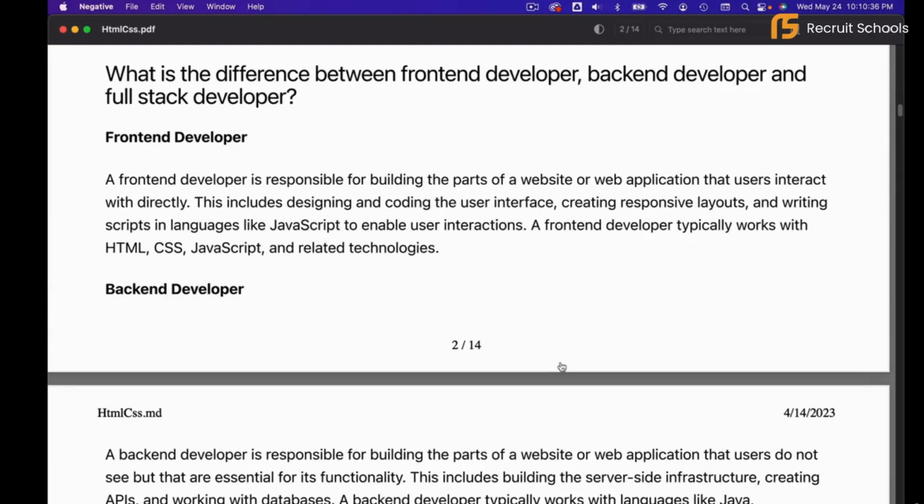What is the difference between front-end, back-end, and full-stack developer? Front-end developer. The front-end developer is responsible for building the parts of a website or web application that users interact with directly. This includes designing and coding the user interface, creating responsive layouts, and writing scripts in languages such as JavaScript to enable user interaction. Front-end developers typically work with HTML, CSS, JavaScript, and related technologies.